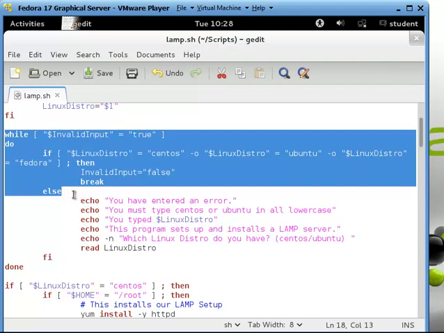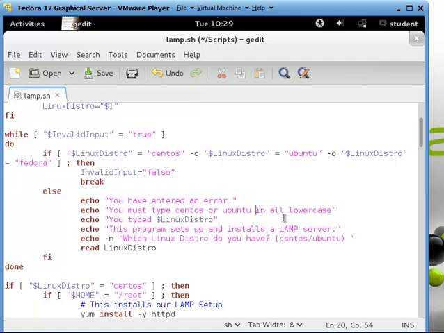Else means that they didn't get it right. Correct, right? So if they didn't type in CentOS or Ubuntu or Fedora, then else, they typed in something wrong, right? So now we're going to write them a message to let them know, hey, dude, you might want to think about what you're typing in. Echo, you have entered an error. You must type CentOS or Ubuntu. Let's make this a little, you probably can't see this. Hold on a second. Let's add Fedora here, and then I'll highlight it so you can actually see it.